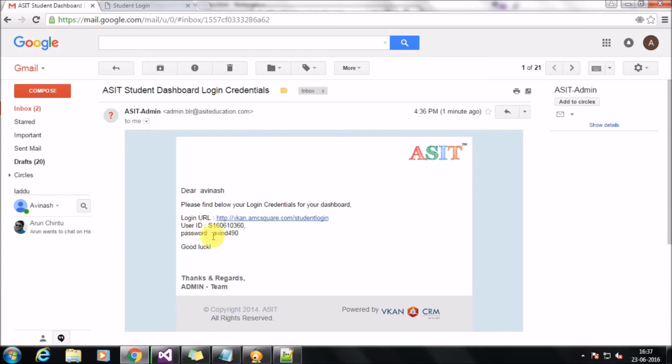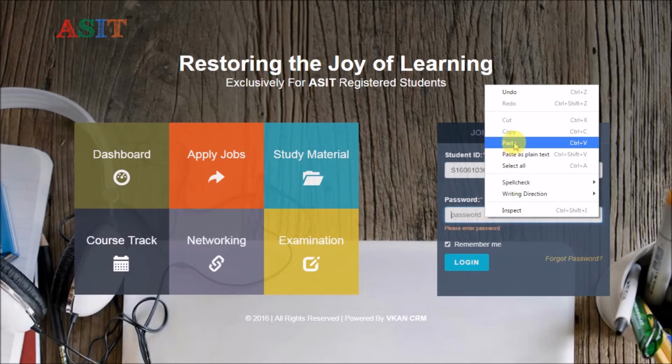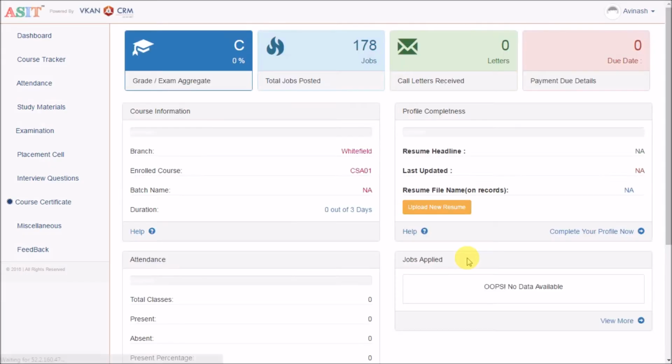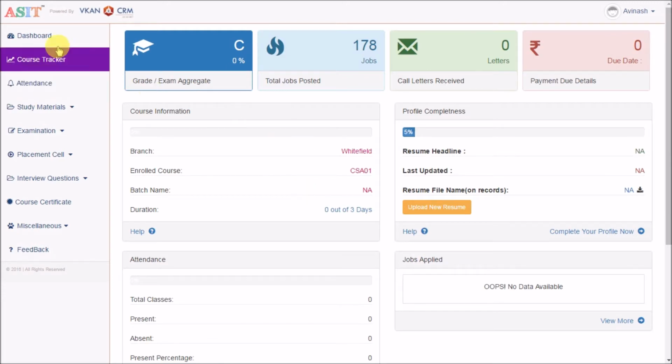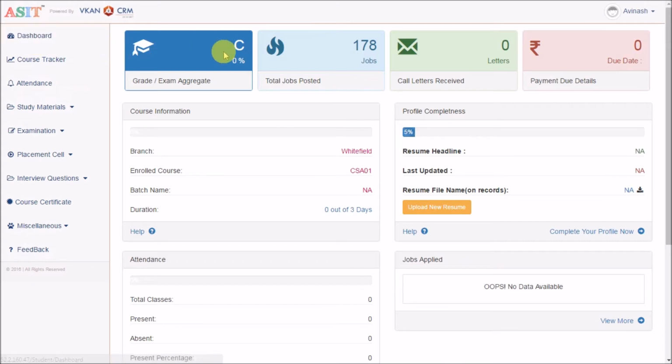This has been created by us. If you want, you can change it. You can copy it now, move on to the asiteducation.com login part, and paste the same thing. Click on remember me if you want to be a bit smoother from next time onwards. So you are finally logged into the ASIT portal. Congratulations. And here you can see a lot of things.